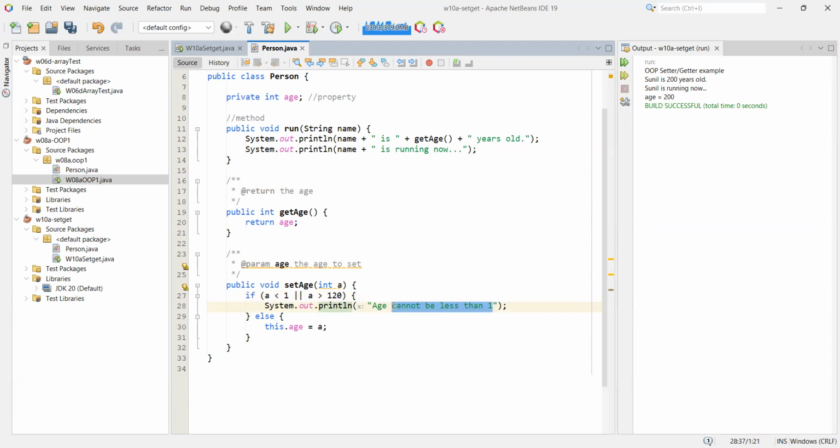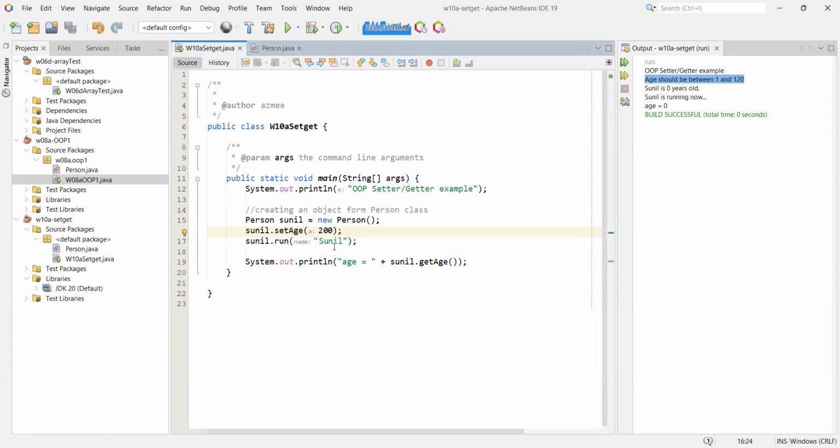So this error message should be changed also. So age should be between 1 and 120. Okay. Now let's see whether it works. There we go. Age should be between 1 and 120. So what about 120? Whether that runs? Yeah, it is run. What about 1? Yeah, that is also run. So our logic is fine, isn't it?